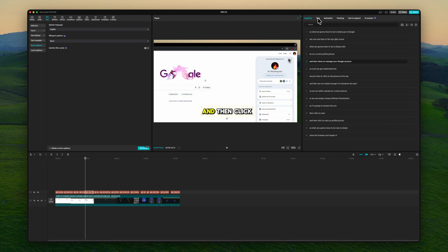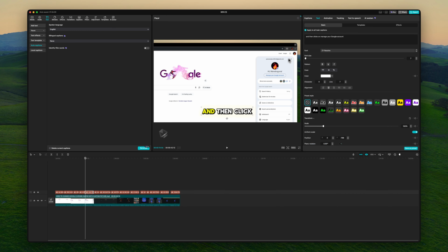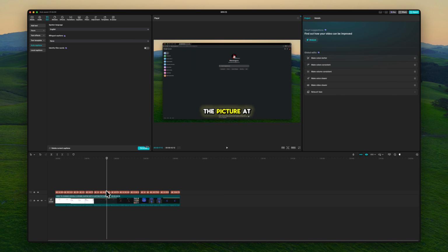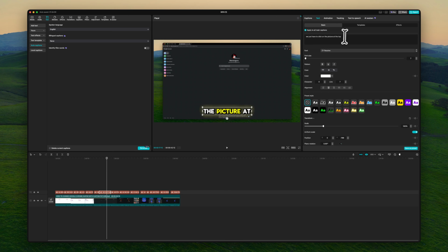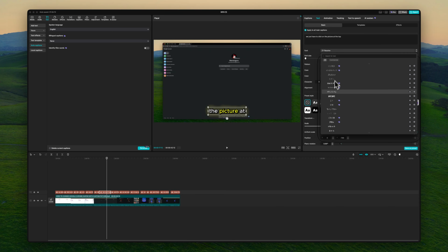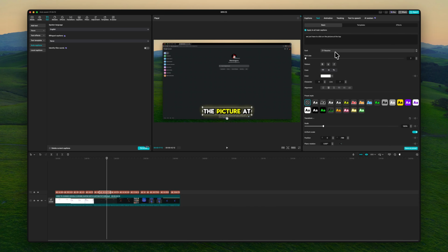Now I usually select text, then go to basic, and then I go to each one of them and edit them from here. So here we can add more, we can listen and see if the captions are right or wrong. We can also change the fonts from here. As you can see, we can pick whatever font we like. We can change the font size, and here we have the templates.